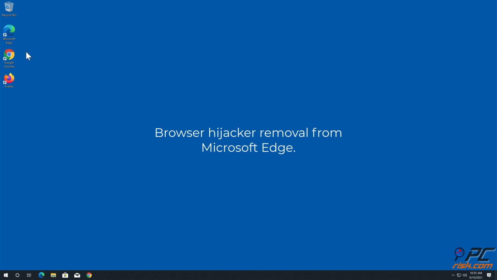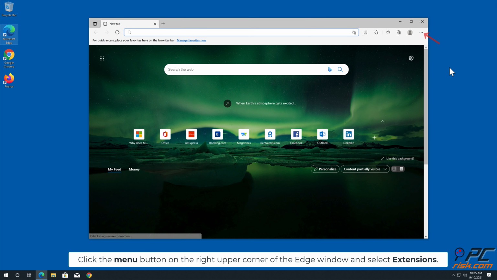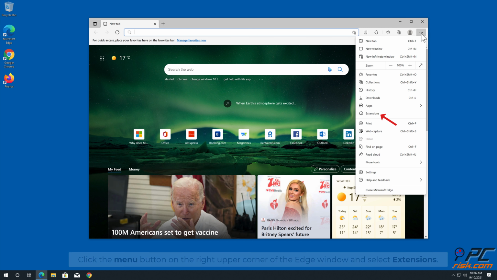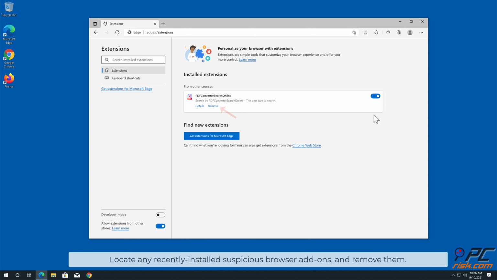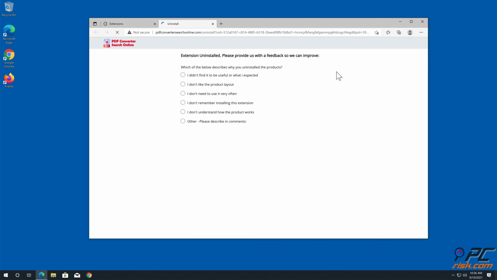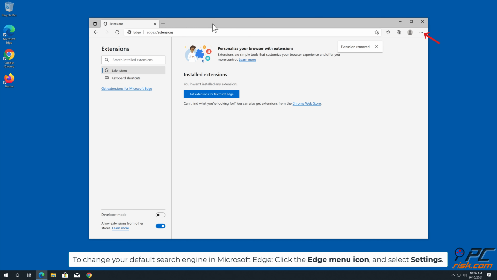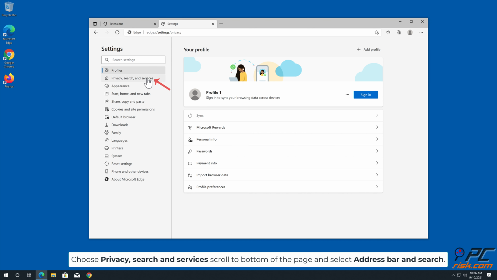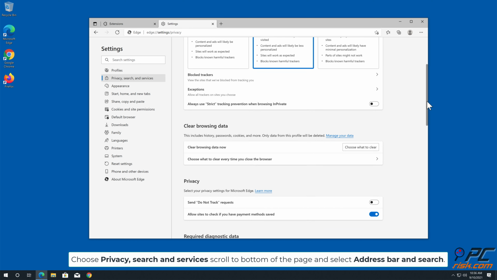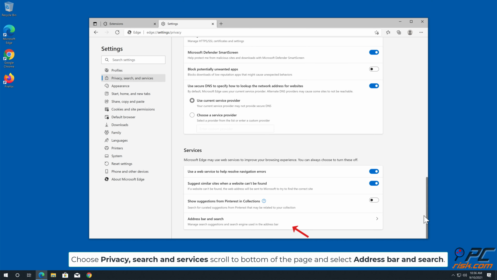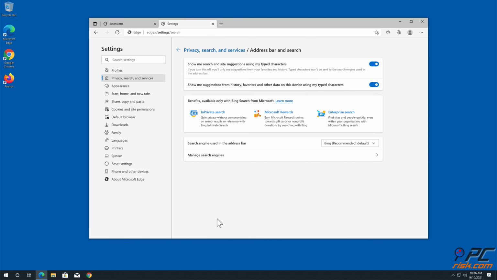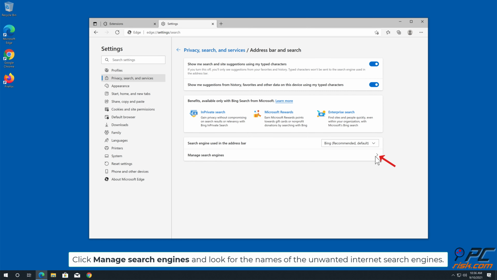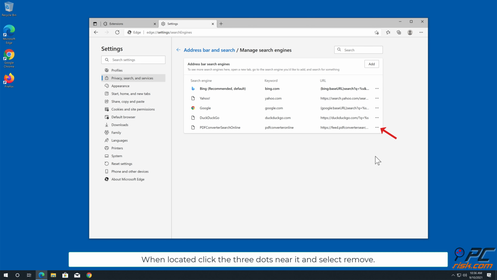How to remove browser hijacker from Microsoft Edge. Click the menu button on the right upper corner of the Edge window and select Extensions. Locate any recently installed suspicious browser add-ons and remove them. To change your default search engine in Microsoft Edge, click the Edge menu icon and select Settings. Choose Privacy, Search and Services. Scroll to the bottom of the page and select Address Bar and Search. Click Manage Search Engines and look for the names of the unwanted internet search engines. When located, click the three dots near it and select Remove.